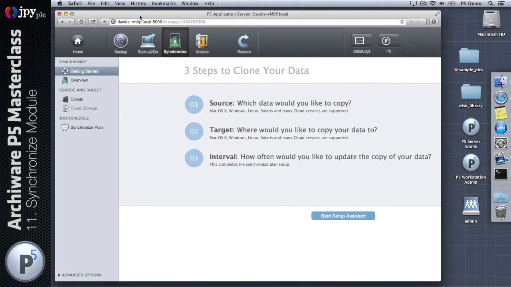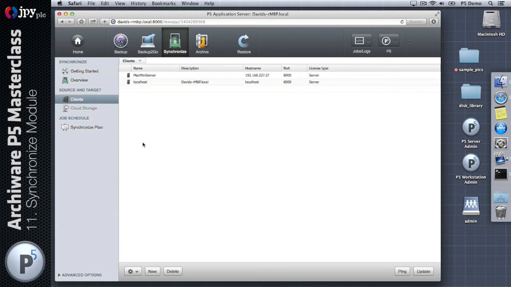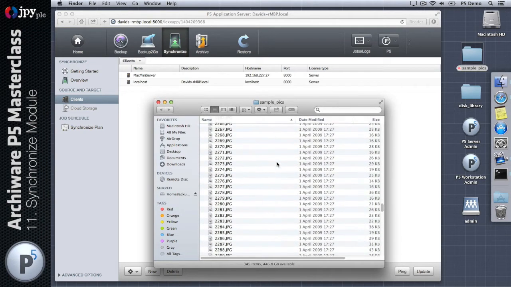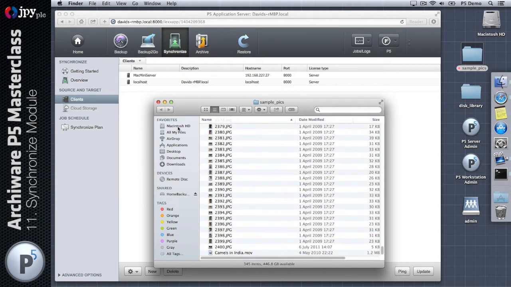I'm going to treat the copy of P5 that we're running here as the source of my data in this example, and I have this Mac Mini server client which I configured in the clients video, so you can go back and watch that for some details of what that means. The Mac Mini server is another Mac on the LAN at this IP address, and I want to copy this folder I have on the desktop here, sample pictures folder, which has a bunch of small JPEGs and a movie in it, 345 items in total.